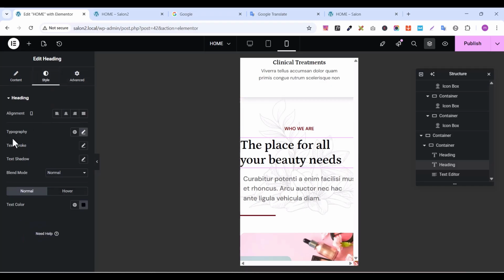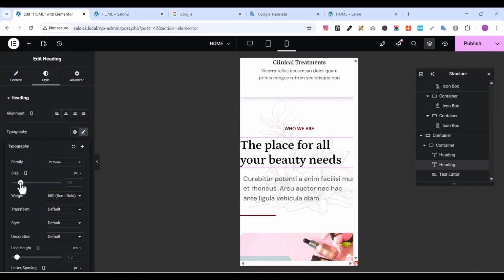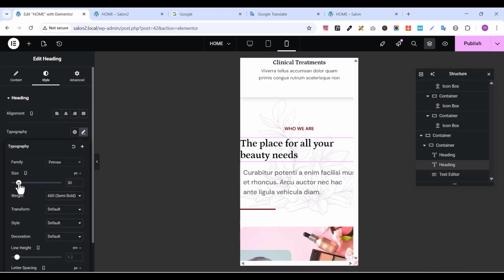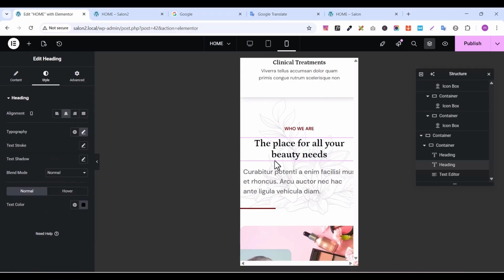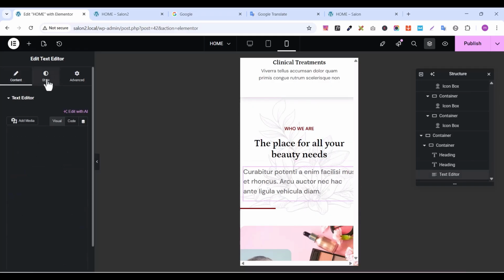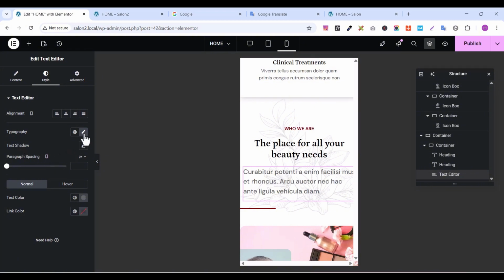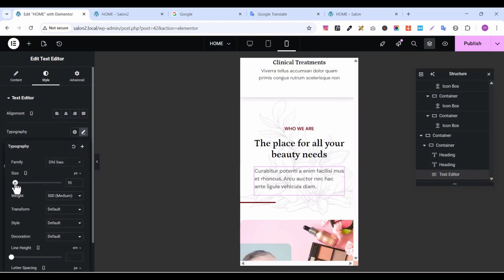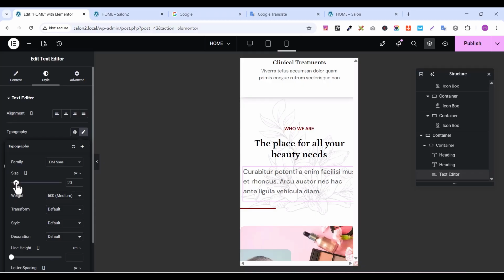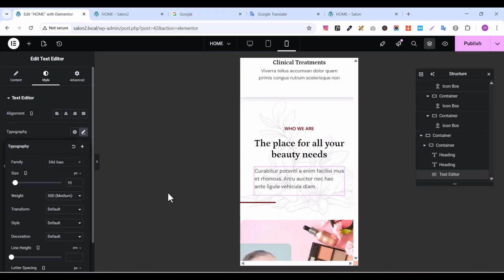Let's go to style. Let's reduce it. Okay, so let's reduce the font size. So after that, let's align it to the middle like this. Let's do the same thing to this one. Go to style, go to typography, decrease the sizes. You can decrease the sizes the way you want, and if it is good, then you just leave it.